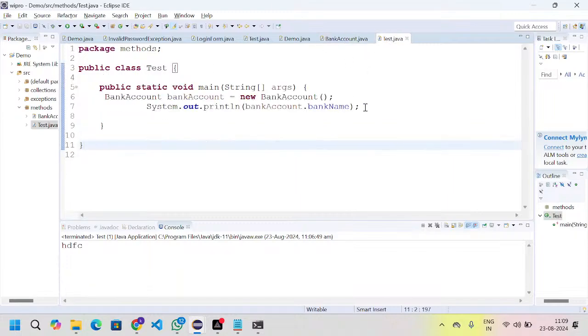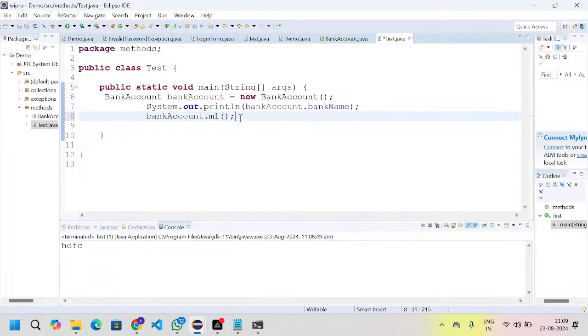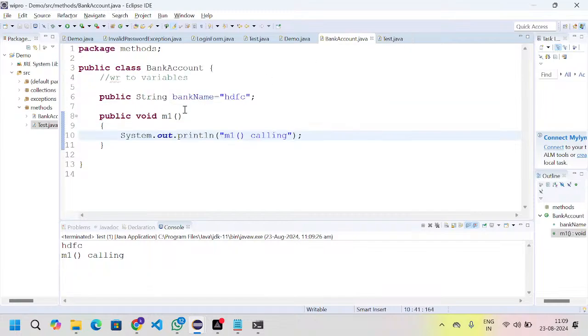Now I'm calling that method. How can I call? Simply bank account dot, the method name is m1. You can click on that one and run the file. Now m1 method is calling, right, meaning I am accessing this method out of the class. This is one file and that is another file.